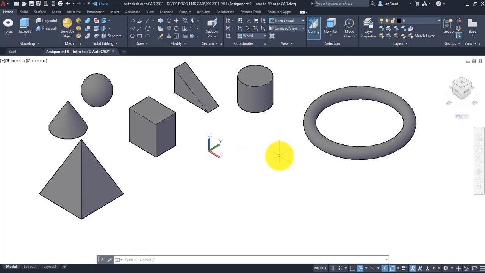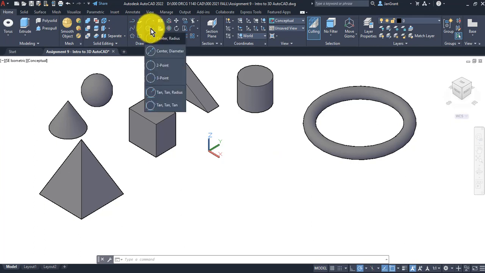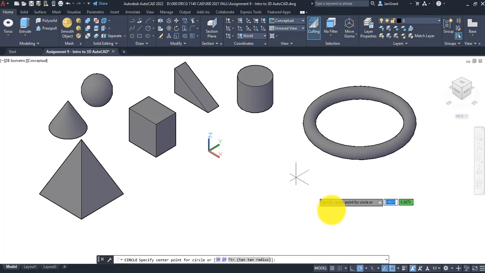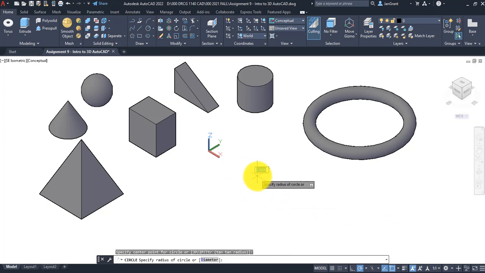Another way of creating 3D solids is to turn 2D geometry into 3D. So take a look at what happens when you start the circle command, just a regular circle that's in the draw panel right there, and you go out in space here and you click.